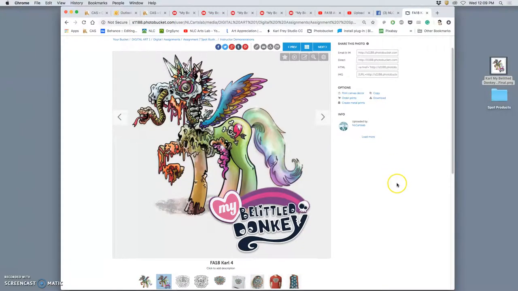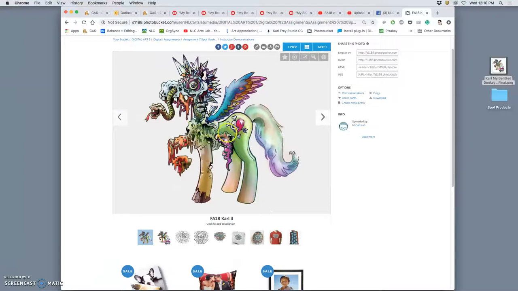But let's review a little bit from our last two projects. So we just finished our posters. Our posters were combinations of our spot illustration with type design, right? So this was my final spot illustration for assignment 7. I submitted it as a PNG, just like a logo, so that it was transparent and could work on any background, right? But after doing the poster, I added some effects to it.